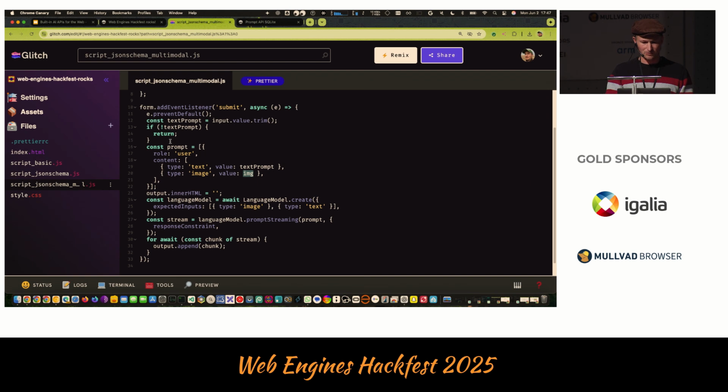And now my prompt becomes slightly more complex. You can see now my prompt has a role of user. It's an object in an array. It has content, again an array with a type text, which is my textual prompt as before. But this time I'm also passing in an image. And then the rest is the exact same as before.